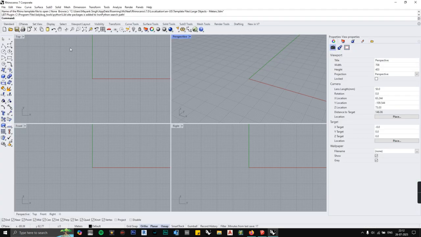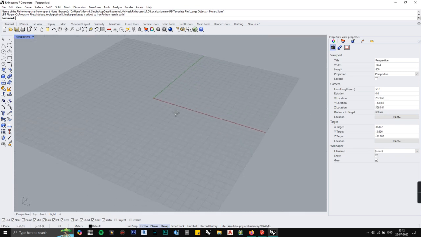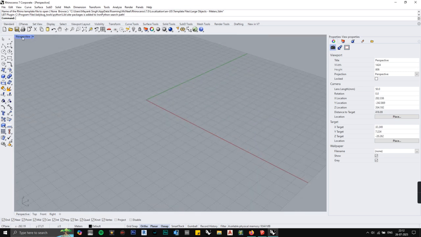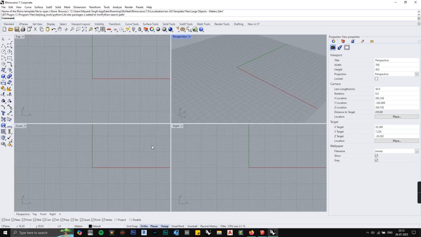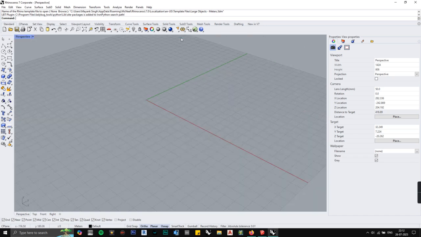Coming back to Rhino, this is how Rhino looks. You can double click on any one view to make it full screen. You can double click again to get into the 4-view mode. At the top we have File, and then all these different tabs, but above that you have to look at the command prompt, and on the right side we have properties and layers. At the bottom we have different things like grid snap and ortho.